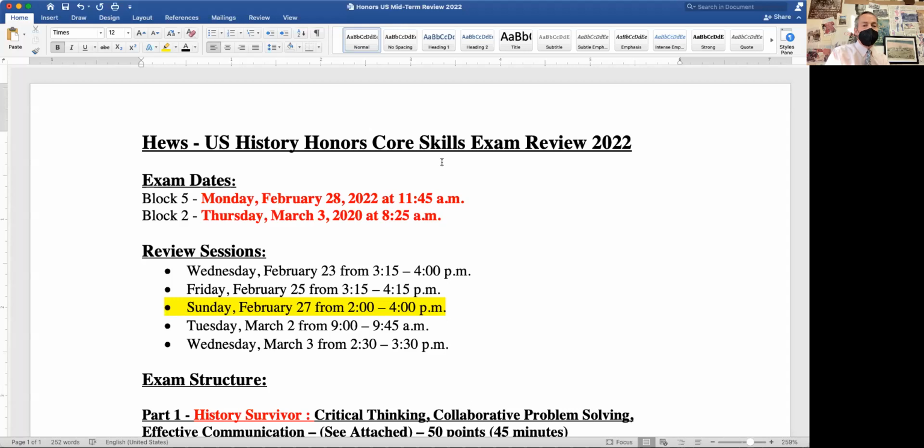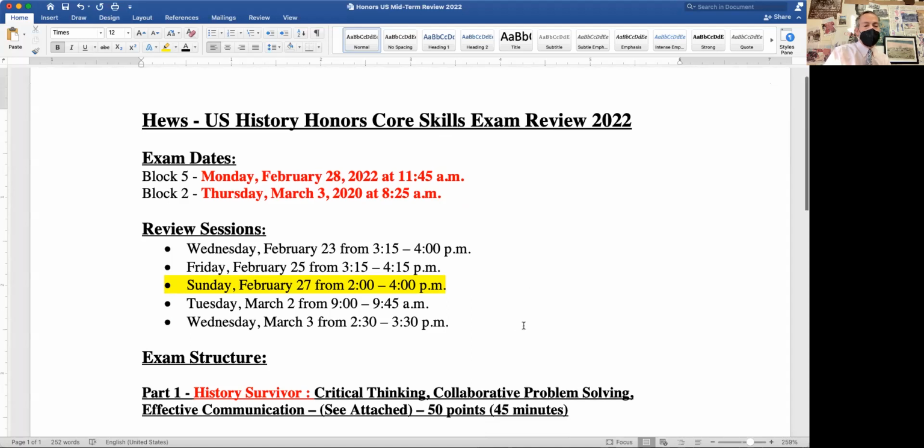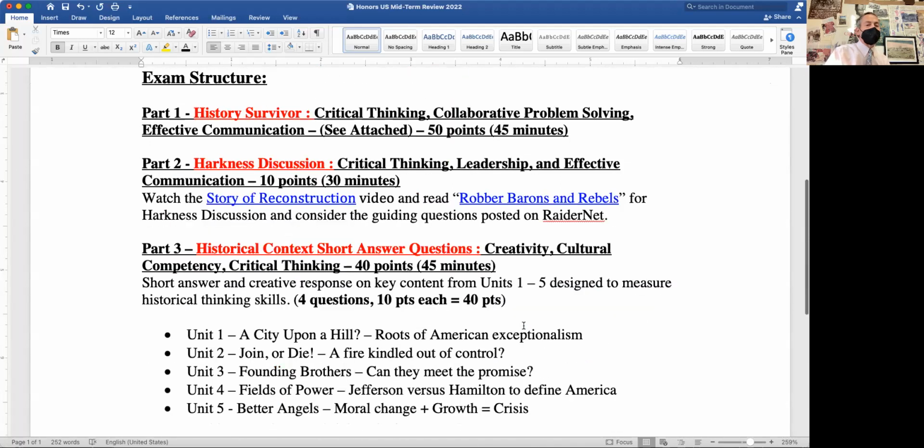But I did want to go over with you what's on the exam and give you an overview of how the exam is structured, so you can understand how to best prepare. So the exam itself is actually 3 parts. The exam is set up into 3 different sections.